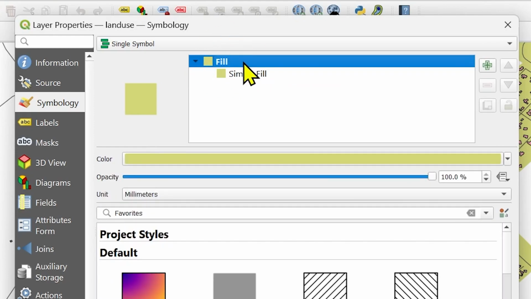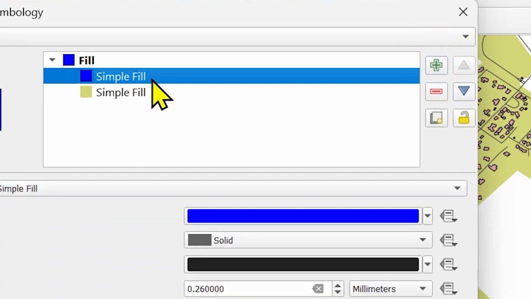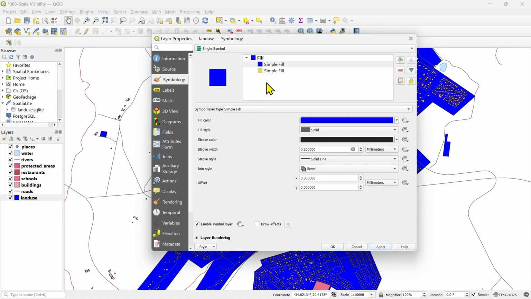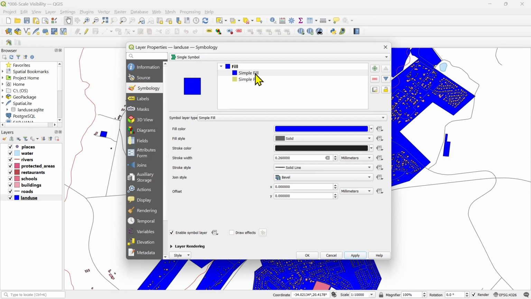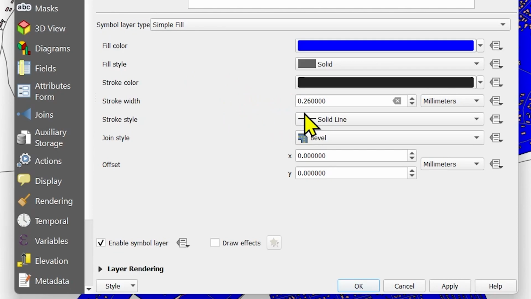And this fill is a combination of different layers, right? So if I select this, I can add one more layer in this. Just go to the right hand side, you will see an add symbol layer. Click it, and you will see a new default simple fill is there. If you apply it, it will cover the old simple fill because it's a solid color, right? You don't want that. So we'll do some tweaks. For that, I will select the new simple fill, which is a blue color, and I will go back down.